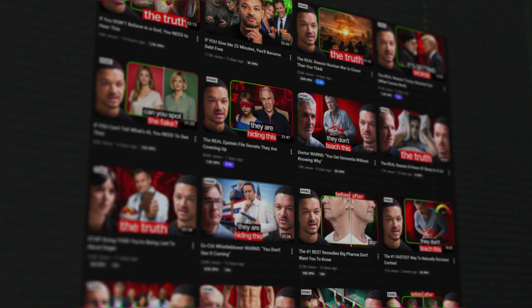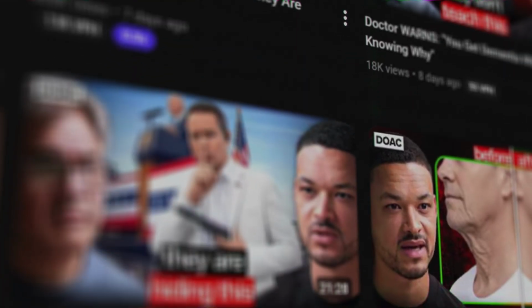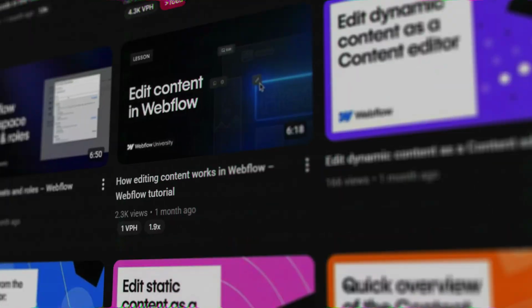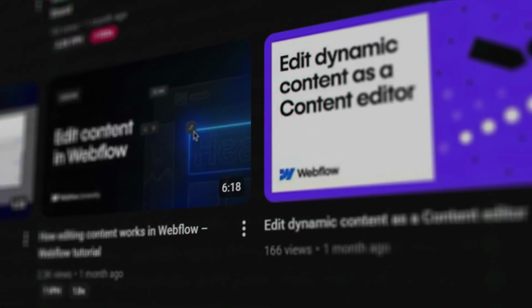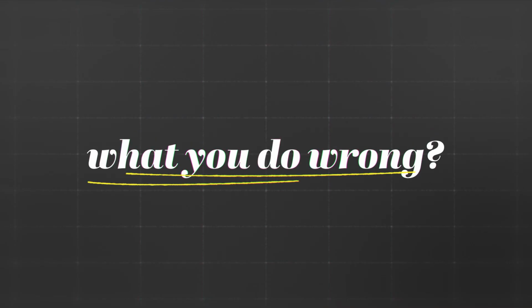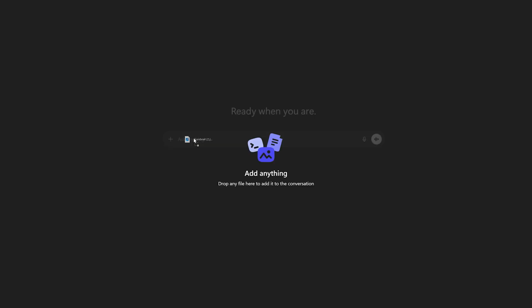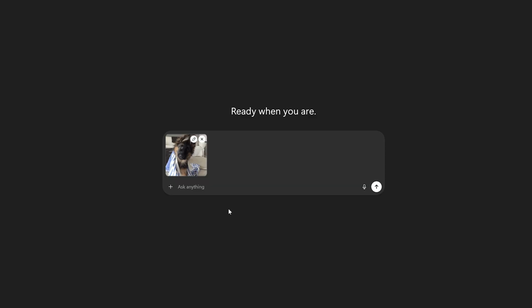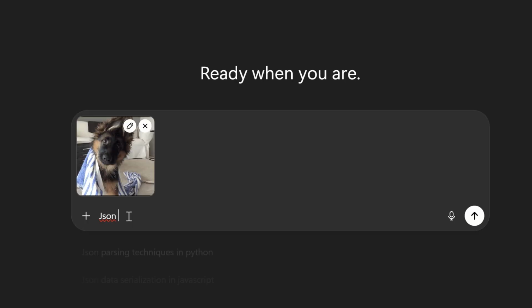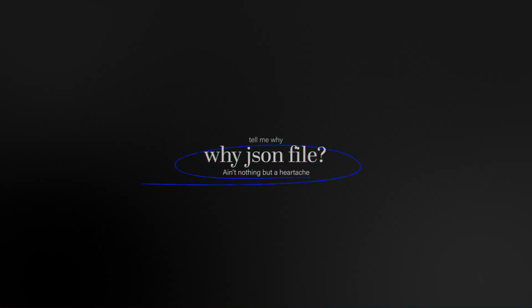Okay, so the first thing I do is find a reference thumbnail. Doesn't have to be yours, just something you like the vibe of, the energy, the colors, the layout. Now, here's where most people go wrong. They just describe stuff in plain text and hope for the best. What I do instead is I take that reference image, drop it into Claude or ChatGPT, and I ask it to write me a JSON prompt with all the visual details. Why JSON? Because it keeps everything organized. So here's what that looks like.